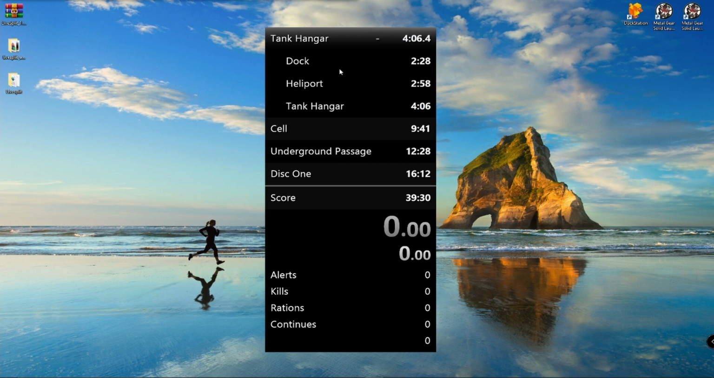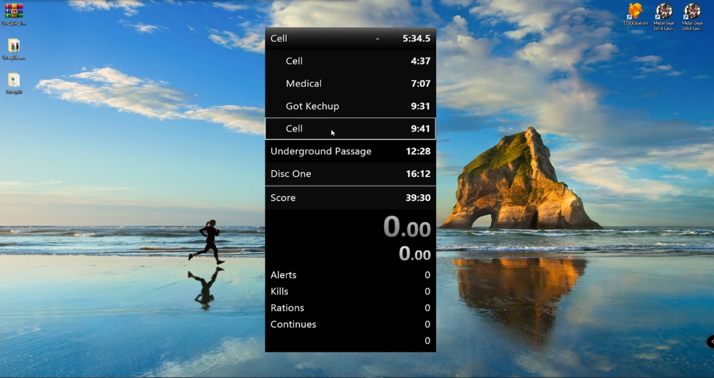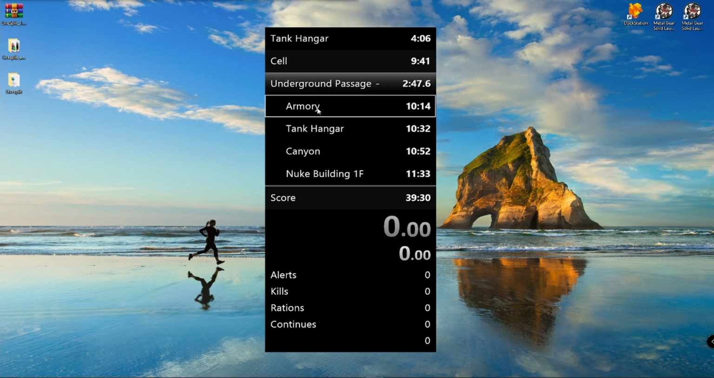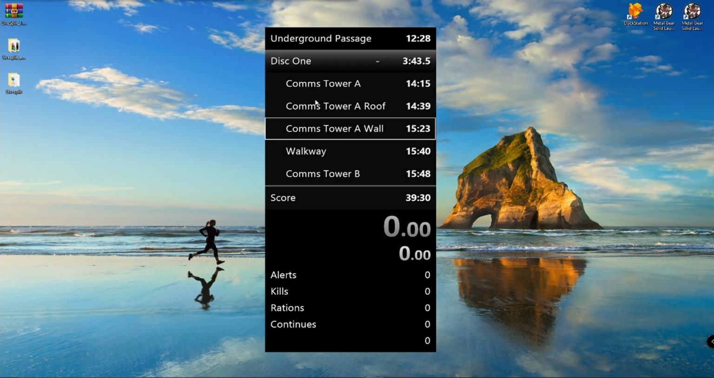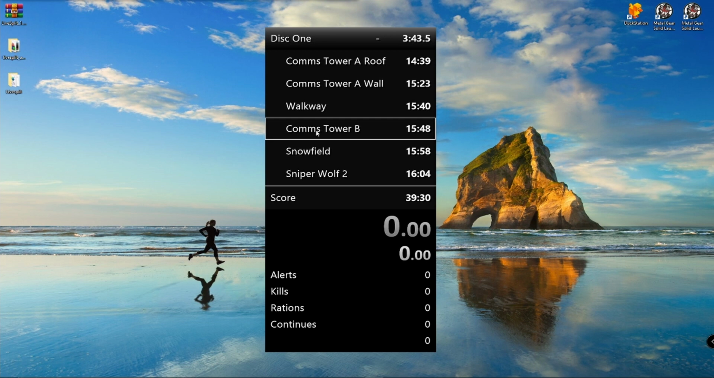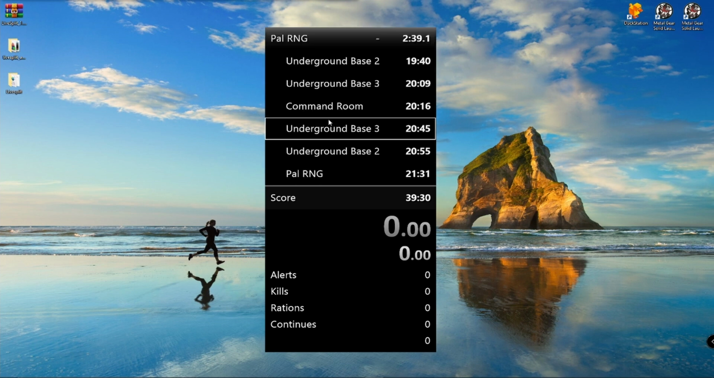Right, so this is for example how my own split file looks like. I have actually segments here for each of the bigger segments. So Doc, Heliport, Tank Hangar are one subsegment. Cell is its own with cell, torture, and leaving the cell again. Then we have the underground passage where we have the armory visit and so on. And then we also have the disc one where we go up the tower, go down the tower, go into tower B and skip Wolf 2 and then end on disc 1. Right, so there's a lot of stuff that you can summarize here. And if you scroll down, you continue.